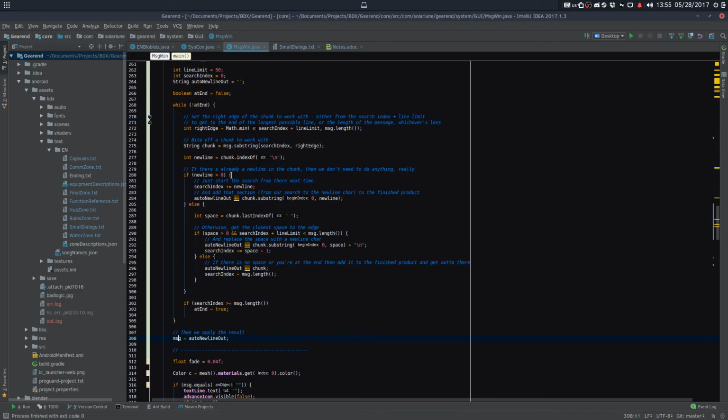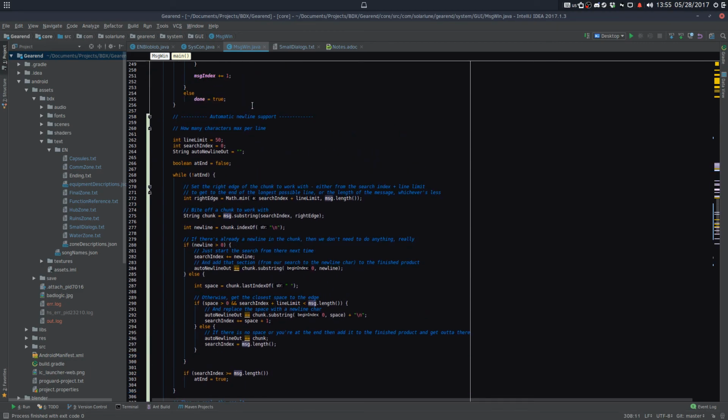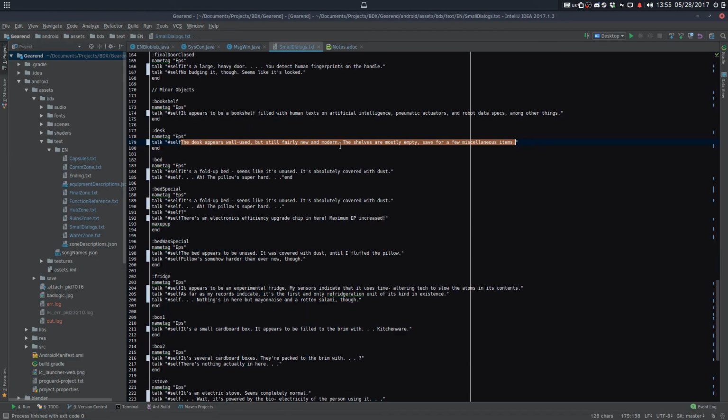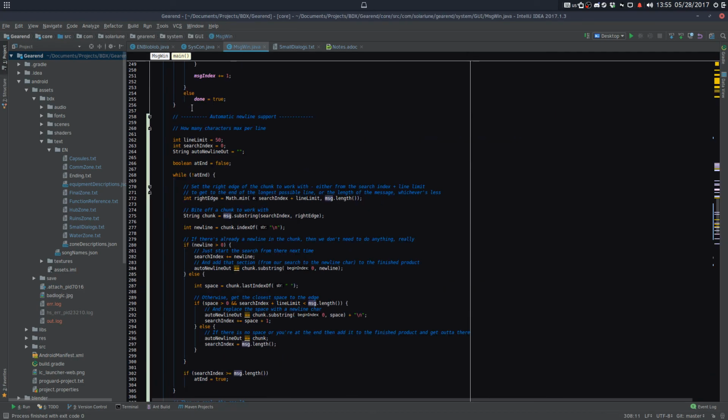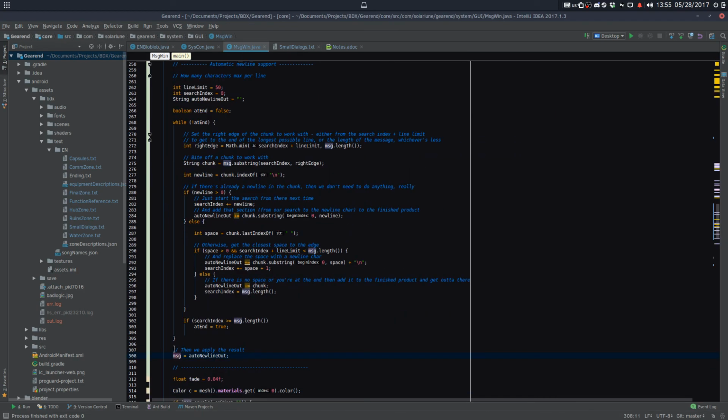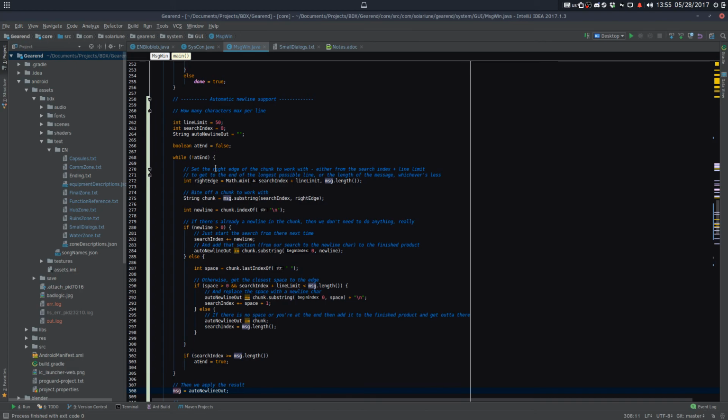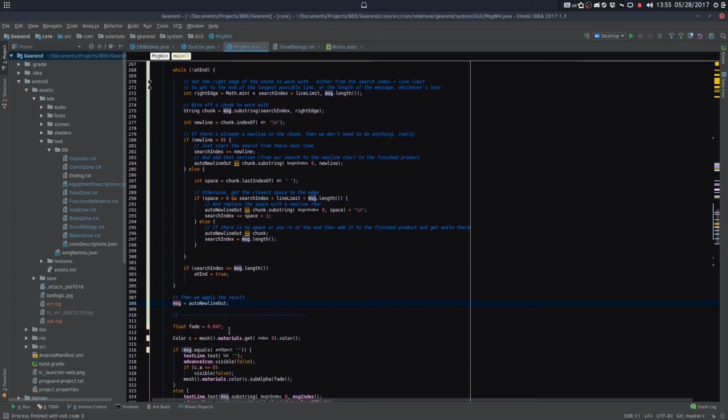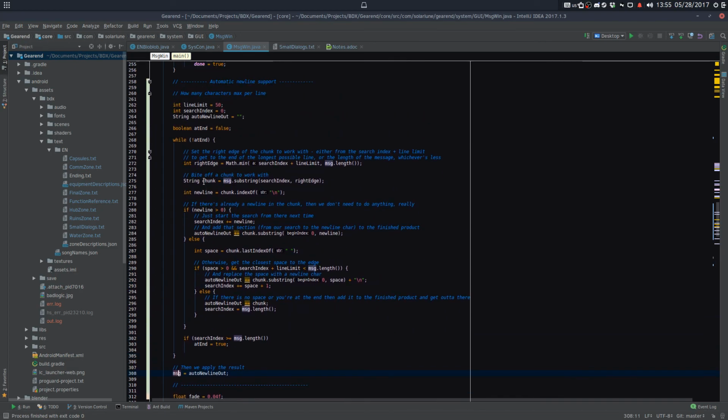So MSG is a variable that holds our message string, the desk appears well used, blah, blah, blah, until items. That all is a single string, and it's stored in message. It comes into this section of code, and then it goes out, and that's what is displayed later. So we're going to walk through this line by line, in a straightforward manner. It's not too much code, not too difficult, but I figured that if you're new to understanding how this works, you might find it interesting.